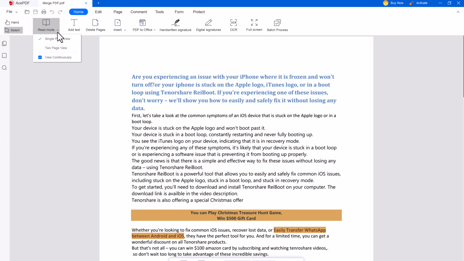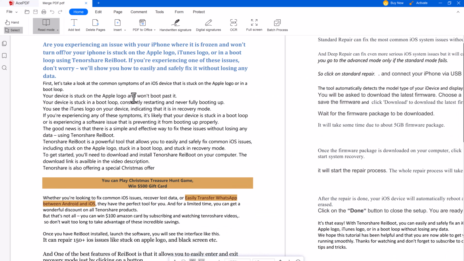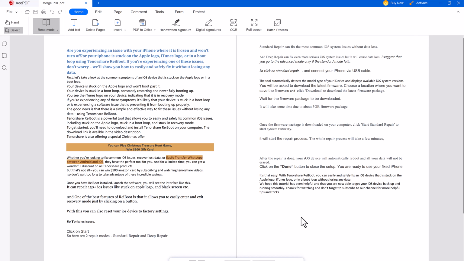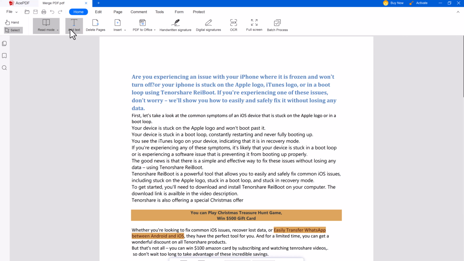First of all, we have read mode. You can change it to single page view or two page view. With the two page view, you can view it like a book. And next we have add text option.